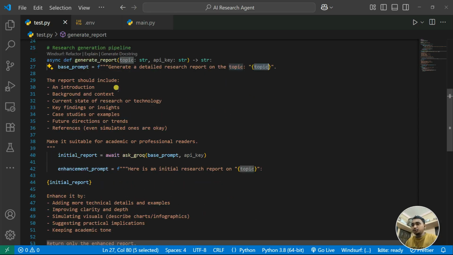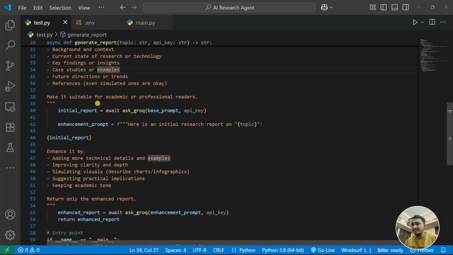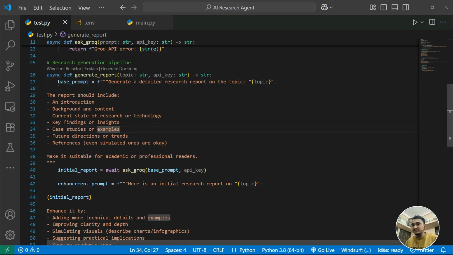So the report should include an introduction, background and context, current state of research and technology, key findings or insights, case studies or examples, future directions or trends, and references. You can see it's also important. Even simulated ones are okay. You can give it any kind of that. Make it suitable for academic or professional readers. After that, this is the base prompt.